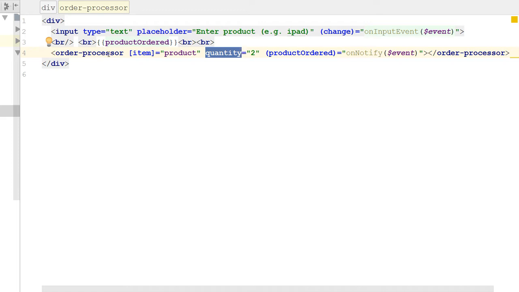Now, the child component order processor does its thing, and then when it's finished, it emits an event. It changes one of its attributes, and one of its attributes could be called product ordered. And when it does, it emits an event, and this syntax says catch that event and invoke an onNotify of the parent component. So it's a little bit confusing here about which functions are being invoked on the parent, which ones are being invoked on the child.